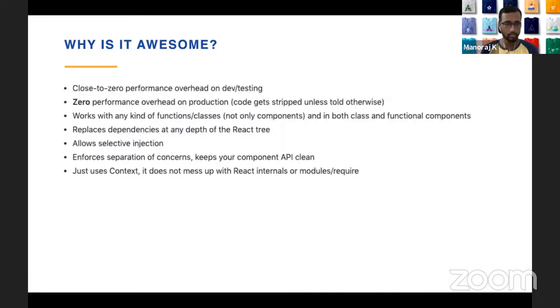These are the items which I copied from the GitHub repo itself. Close to zero performance overhead on dev and testing. We are just wrapping the component inside the React provider. Zero performance overhead on production. Absolutely zero performance overhead, because no code gets shipped unless told otherwise using the Babel config you are modifying.